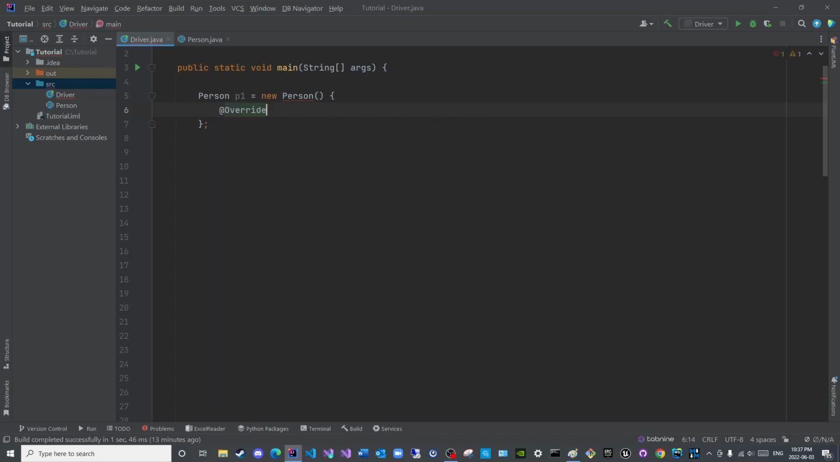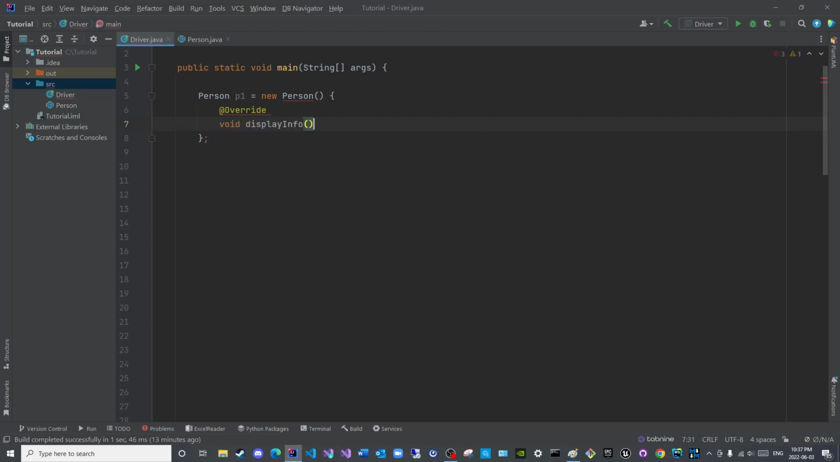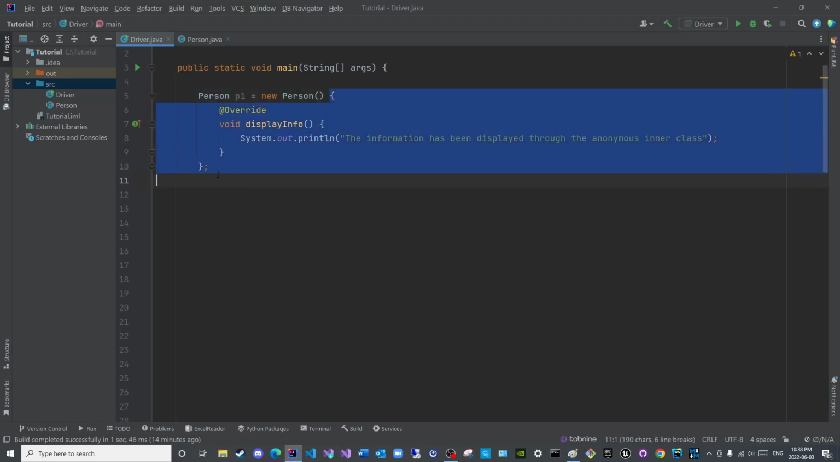So we will do as we normally do, void display info, I believe it was called. And here I will implement or define the method by simply saying the information has been displayed through the anonymous inner class. The reason this is anonymous is because we are not technically using the person class. We are using the subclass that inherited the abstract person class. So this is the anonymous inner class.